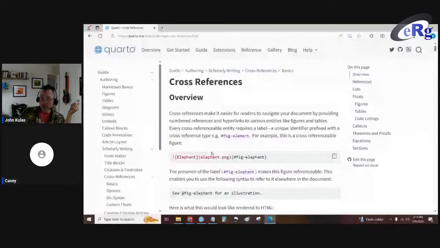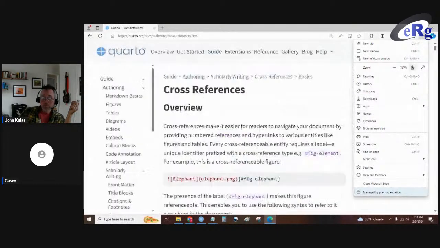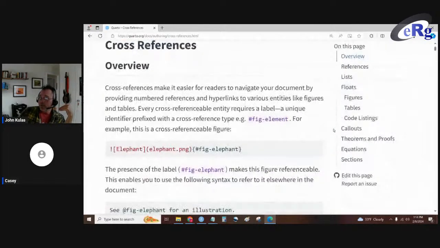Maybe we'll blow it up a little bit. And so again, I have the old version of RStudio and the old version of Quarto installed on my machine locally. So what I thought we would do is try a couple of cross references with the old versions of Quarto and RStudio, and then update.